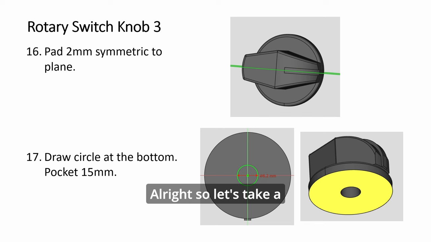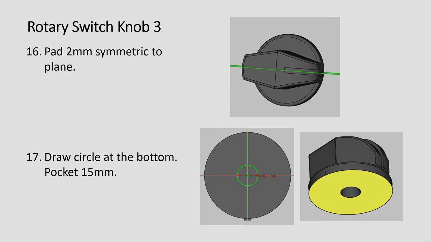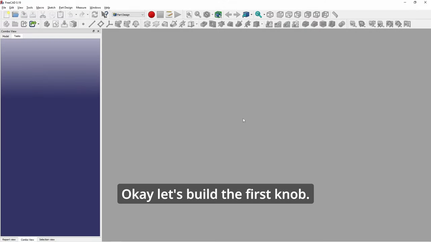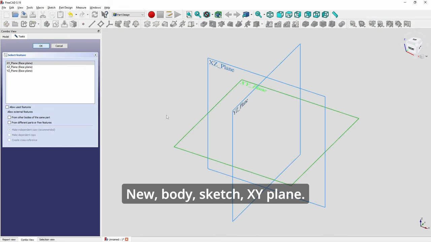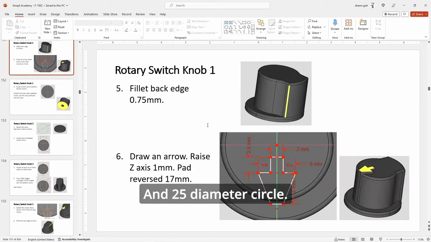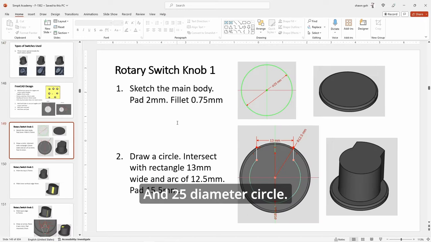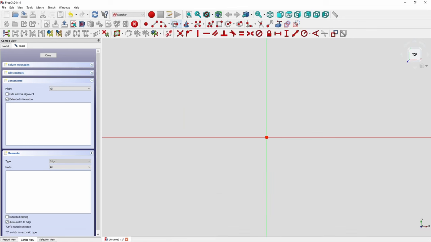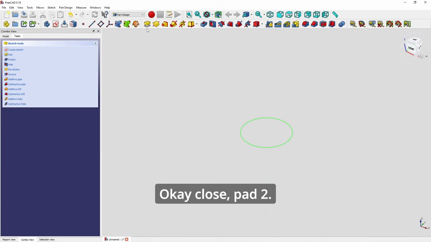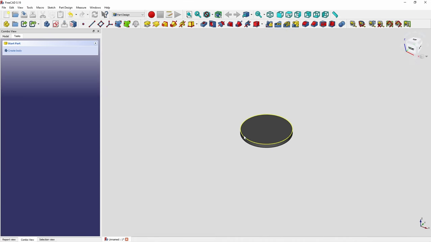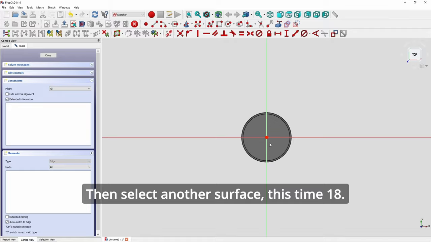Alright, so let's take a look at how to do all this. Okay, let's build the first knob. New body sketch, XY plane. 25 diameter circle. Pad to 58.75, okay. Close pad. Fillet the top 0.75. Then select another surface.